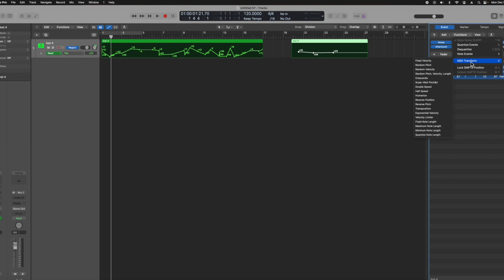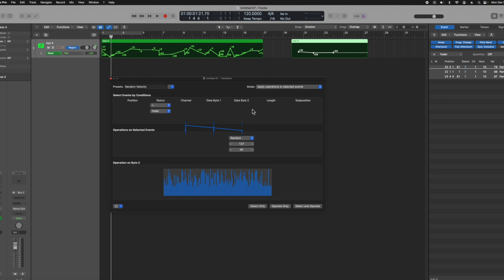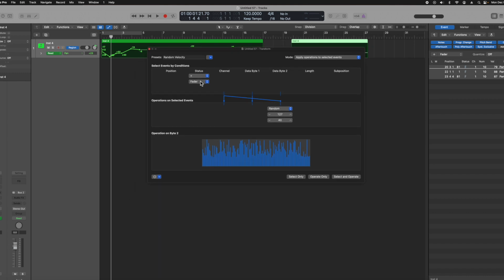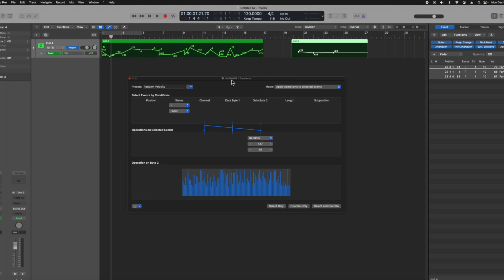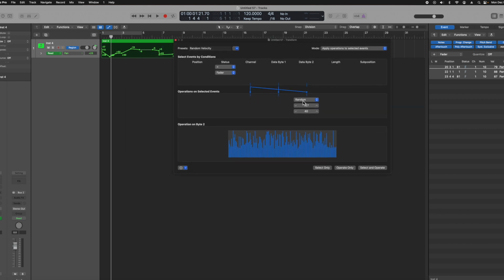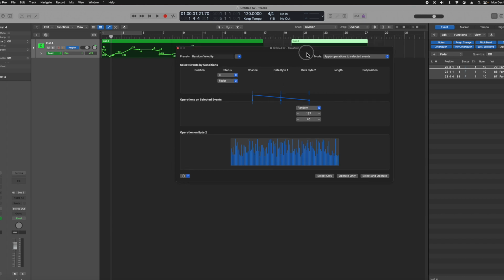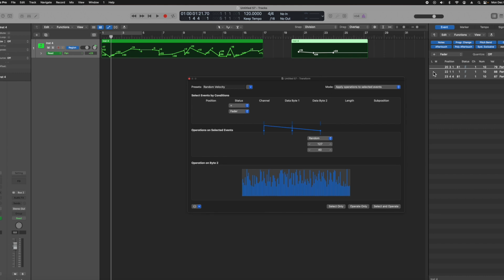Anyway, the next thing we need to do is randomize what they're calling velocity here. The key thing is that this must be set to fader, because this is a fader movement going on here. And then random is set to the range of things we want to randomize in these parameters. So long as these are selected, we click select and operate, and we can see our randomized panning going on here. How awesome is that? And it's not affecting anything else.